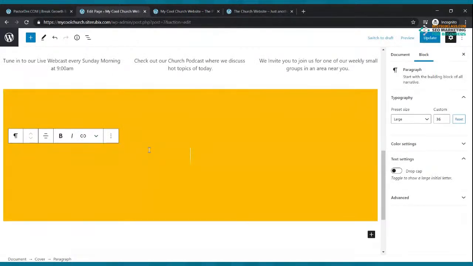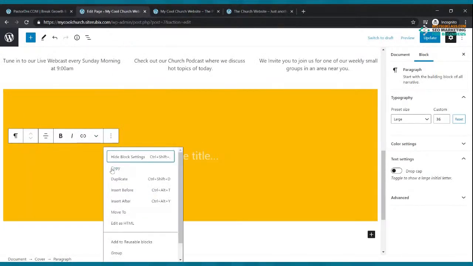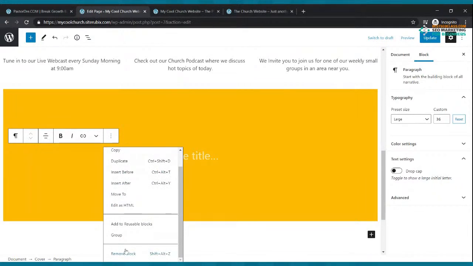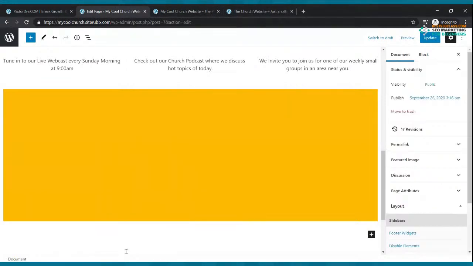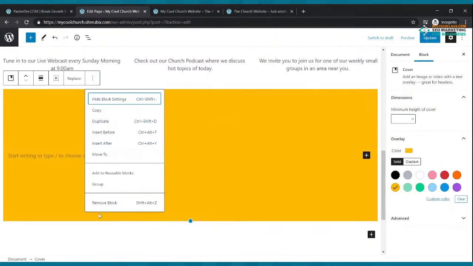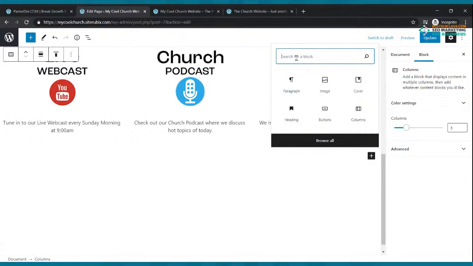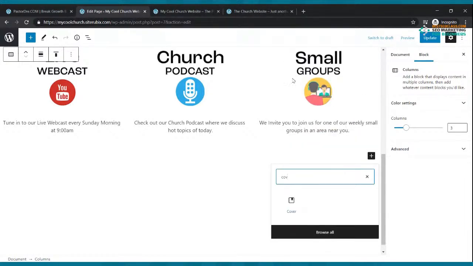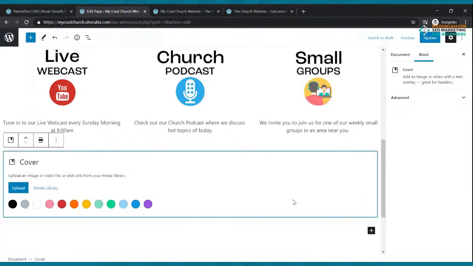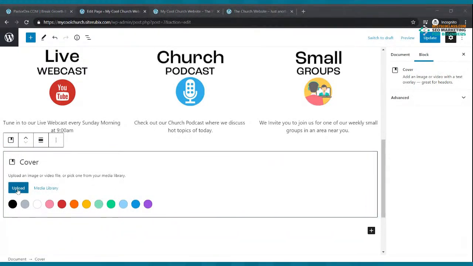So the way you do an image is, let me start over. Okay, so if you don't have an image right now, just use a color and you can still follow along with me. Okay, so let me go ahead and remove this. All right, so once again, I clicked plus and we click cover. And then I chose cover and I'm going to click upload. Okay, and I'm going to click an image. So let me go get my image from my hard drive.